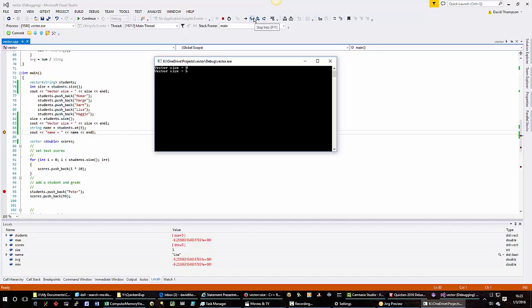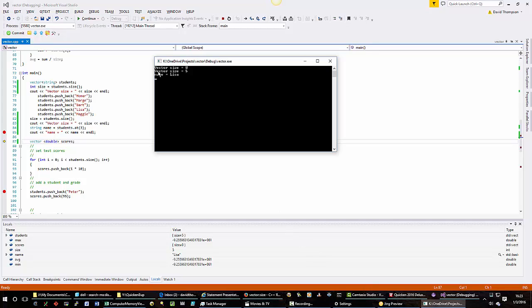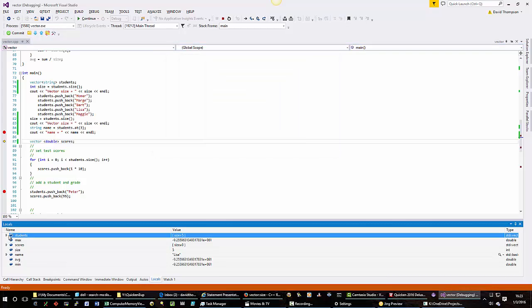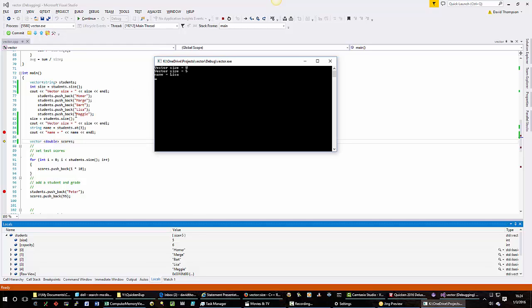So I'm going to step, and students at 3 is Lisa. If we look down here, we can see our students vector. It has a current size of 5, and the third element is Lisa. So that's why you got this value.